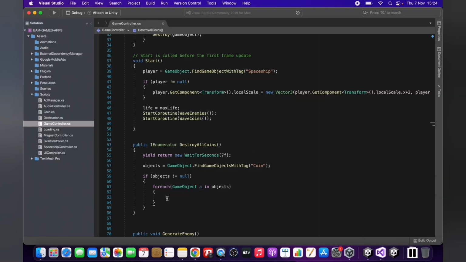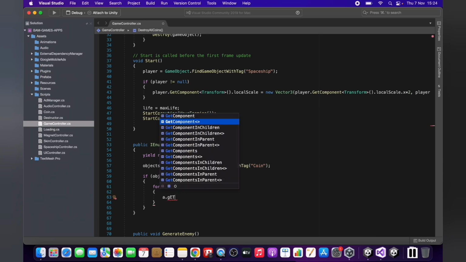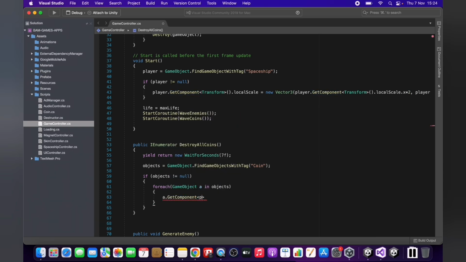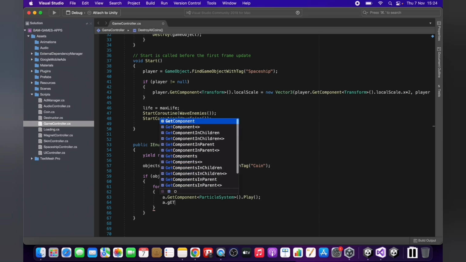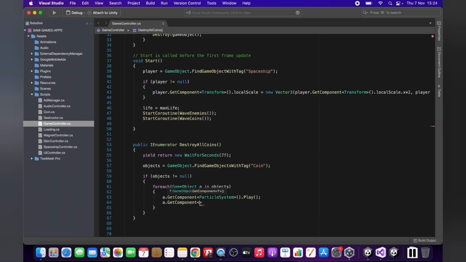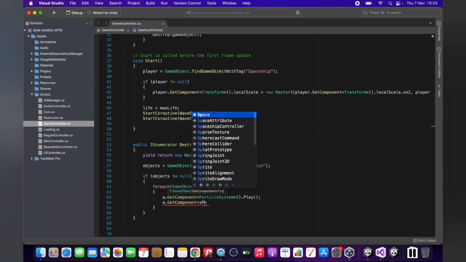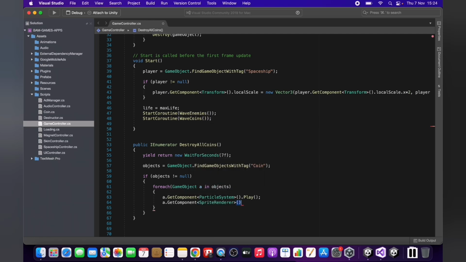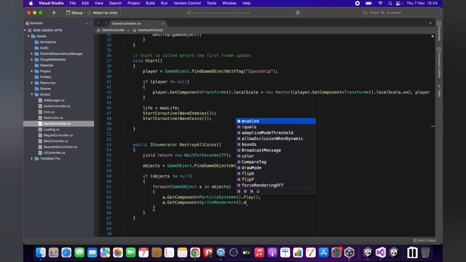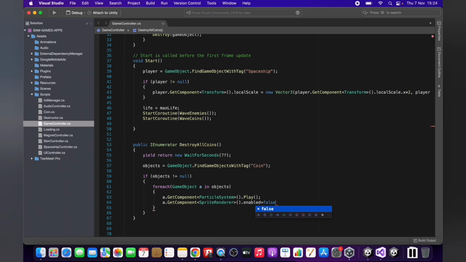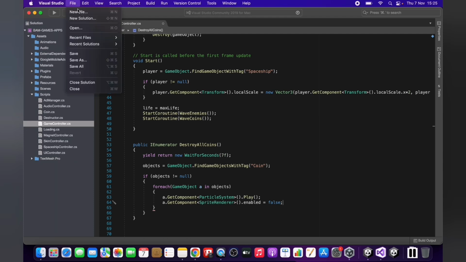So for each of them, what we will do is, for this game object, we are going to get the component ParticleSystem, and we will just play. We are going to play the animation. On the other side, as we said, we are going to hide the main image of the coin, of the big coin. We only want to see the small ones. For that, what we need to do is act on the sprite renderer, and we are going to disable it. So the property enabled will be false in this case. With these two things, we will get it done.